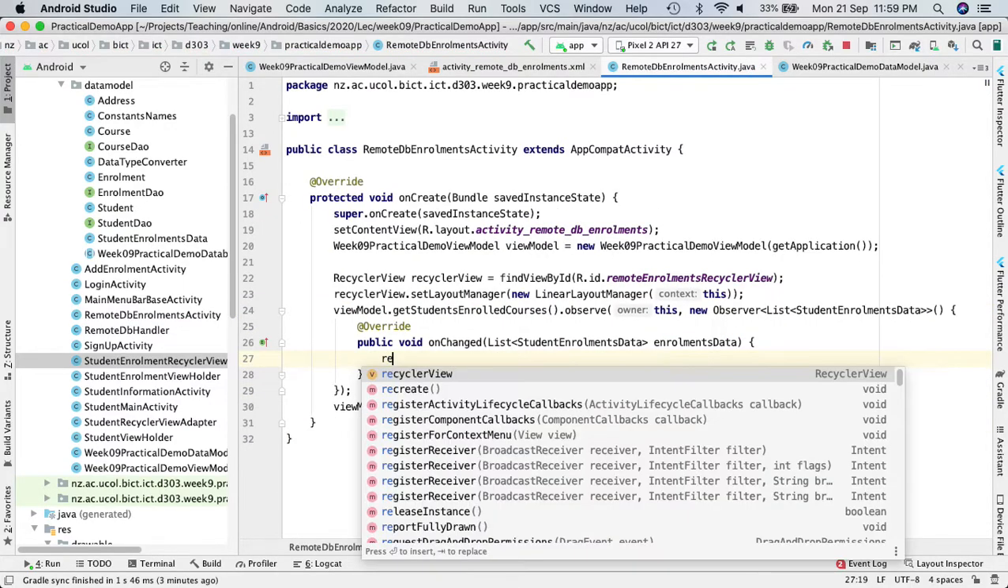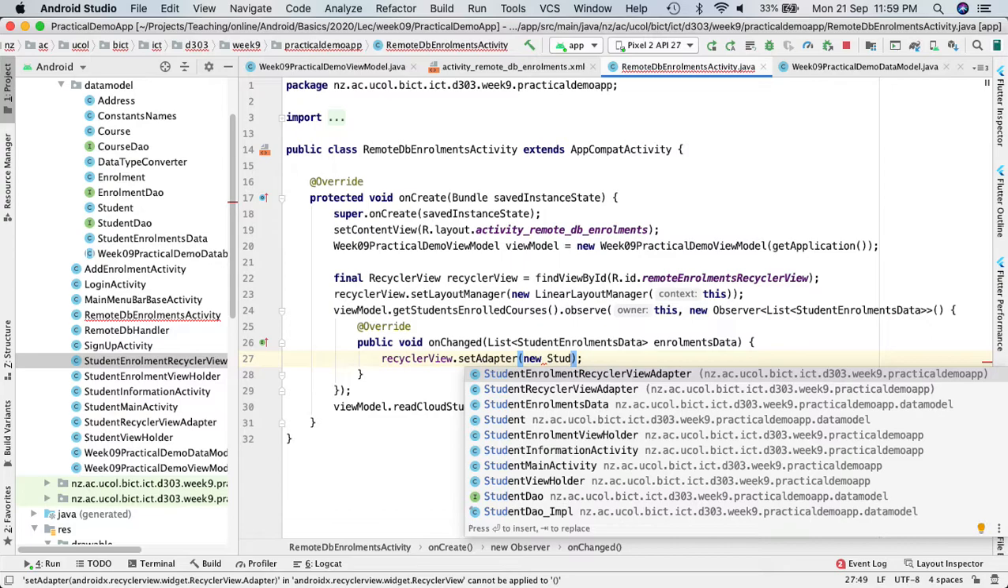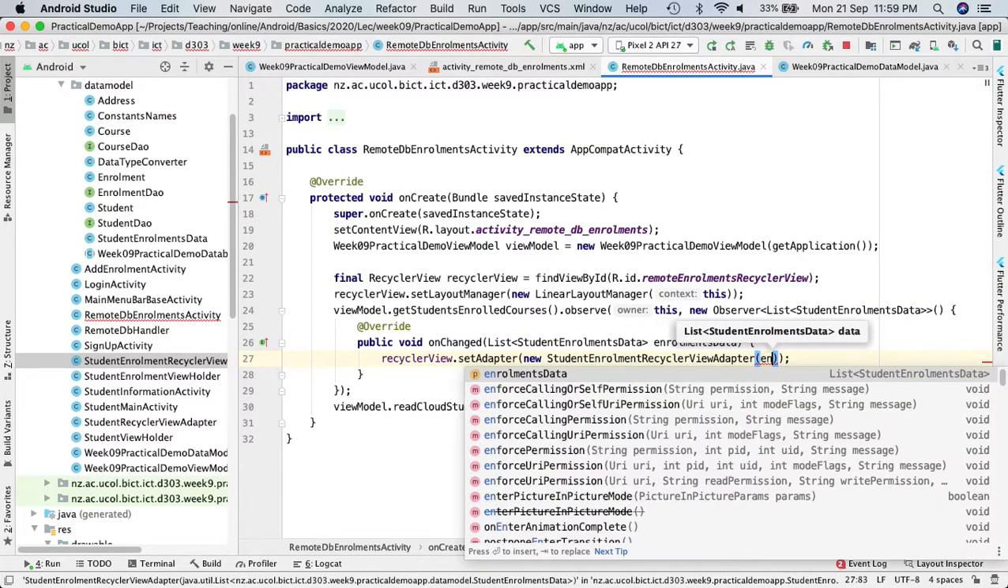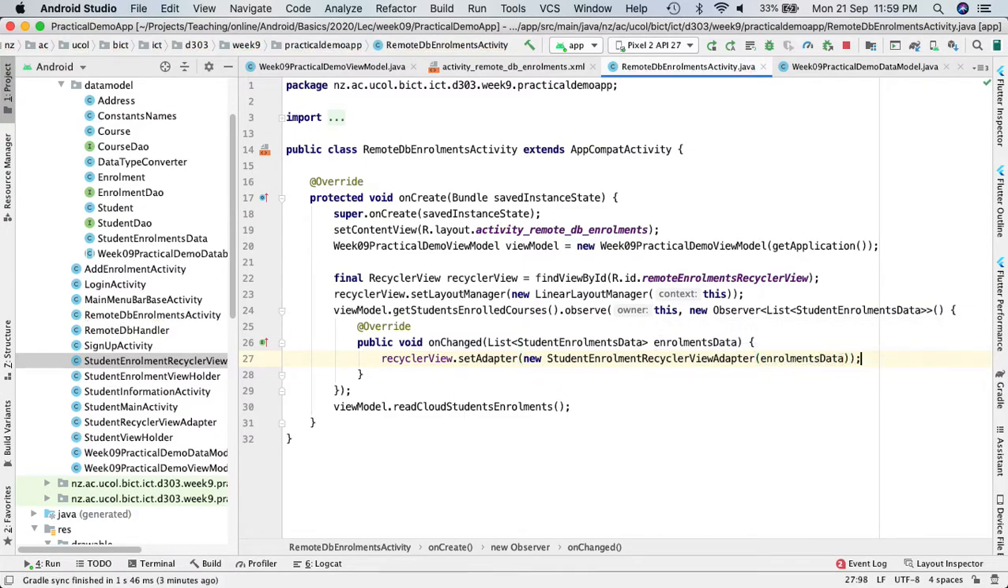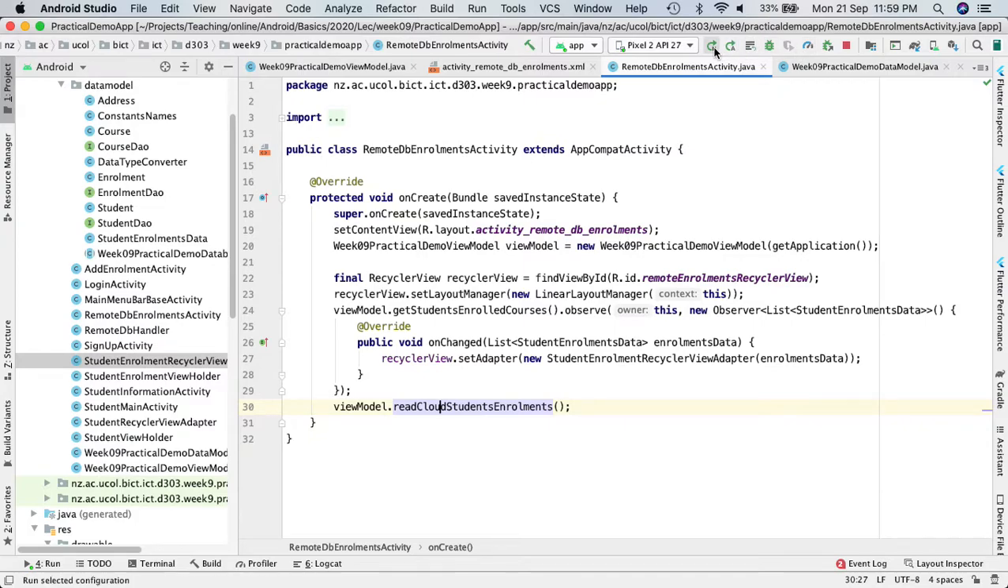And here we are saying recycler view dot set adapter, and we say new student enrollment recycler view adapter, and then we are passing the enrollment data. So that is what we are doing here. And then at the end we are saying go into the cloud, read all those enrollments data, and update that into the database. Because we are observing those enrollments here, once the things are changed inside the database, it will automatically show up.